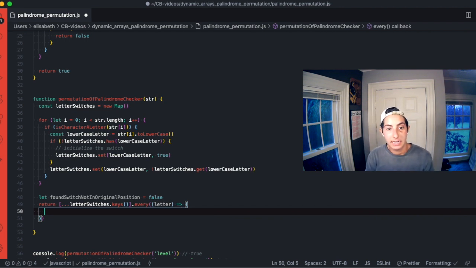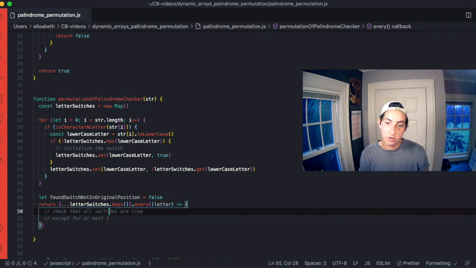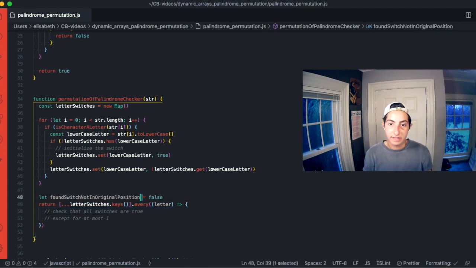And what we want to do again, I want to make it clear here, is we want to check that everything is in its original position. So check that all the switches are in the true position, except for at most one, right? So that is going to be tracked with this. If this is ever true and we find another one, we know we're in bad shape. It's not a palindrome or a permutation of a palindrome.